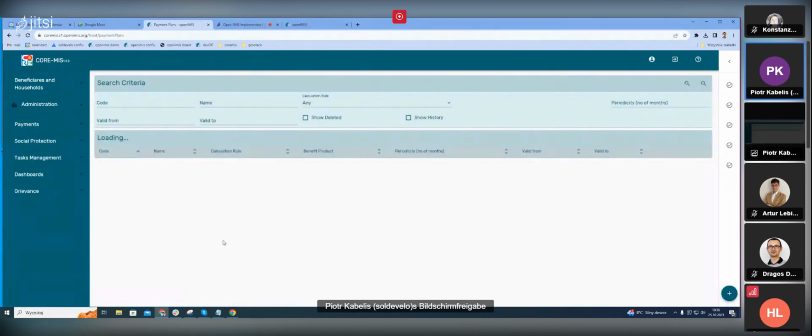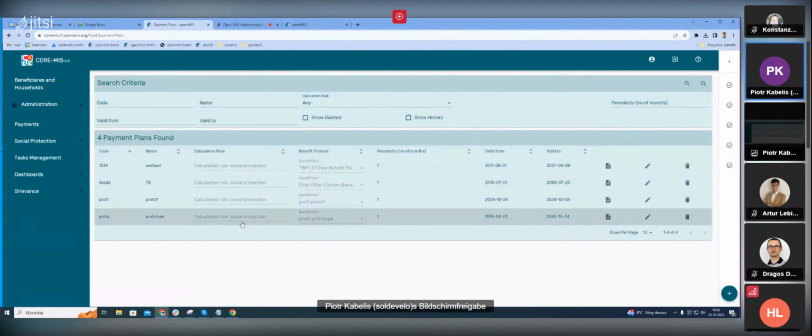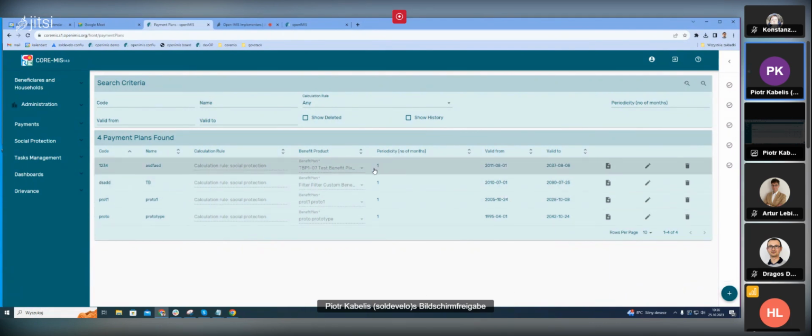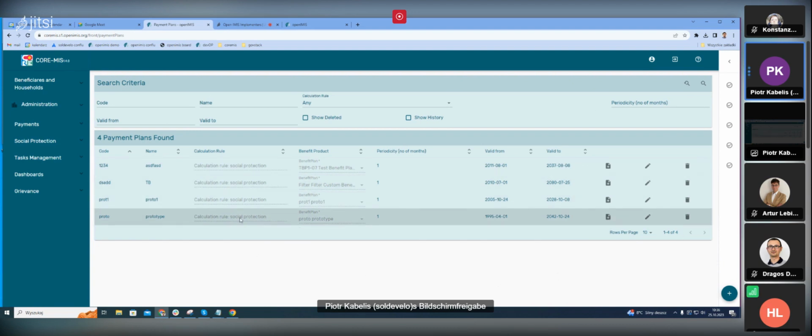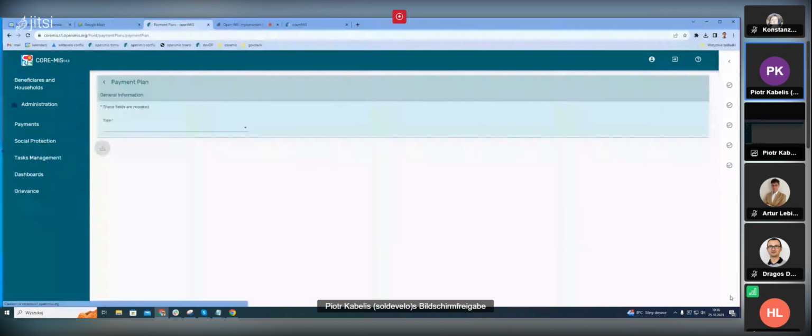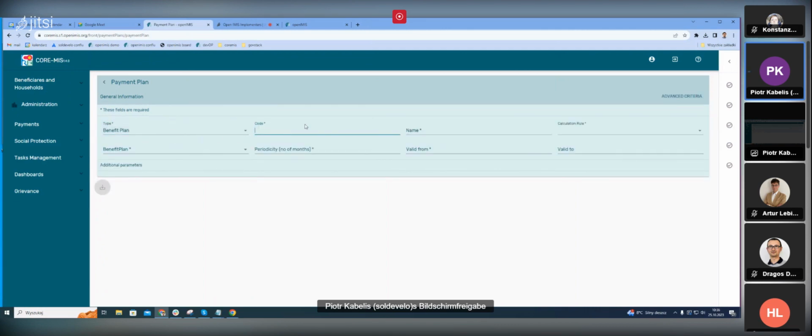First, to create some payments and bills for the specific social plan, we have to create a payment plan for this social plan, benefit plan. And here's a list of existing payment plans. So let's just go through the flow from the beginning. Let's create a payment plan for the benefit plan. Let's call it the same as the benefit plan.